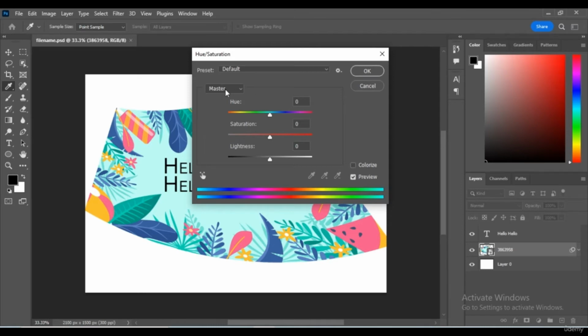You can choose the colors that you want to change right here in the master drop-down menu. If you click master, or press Alt and 2 on your keyboard, you can control or change all the colors. If you click this red, you can only change the red part of the picture and change it into different colors. You can see the cyan part and the green part here, and the blue part doesn't change if you move the hue slider in the red mode.